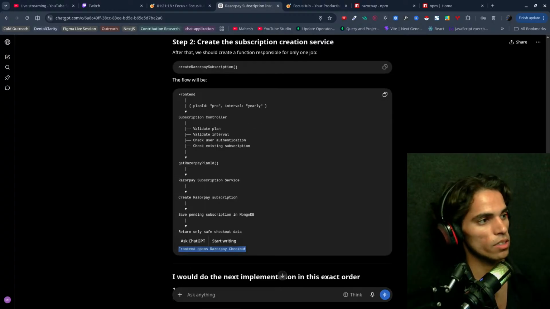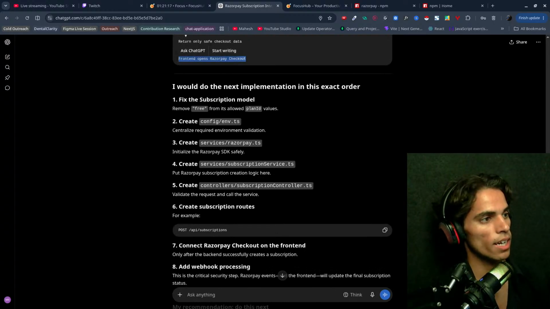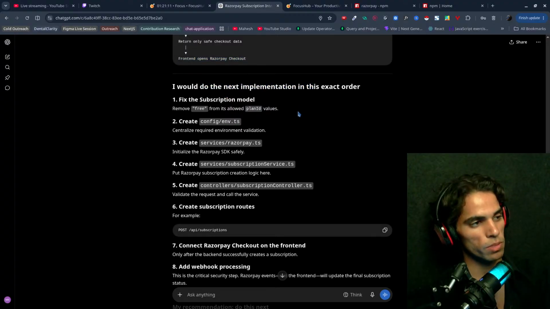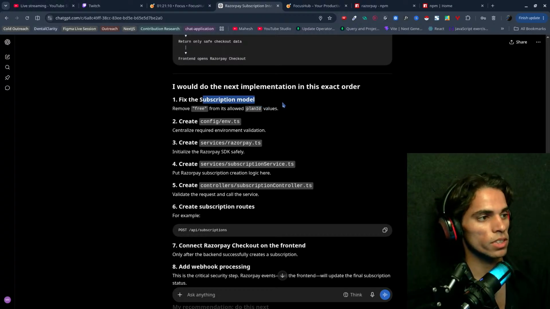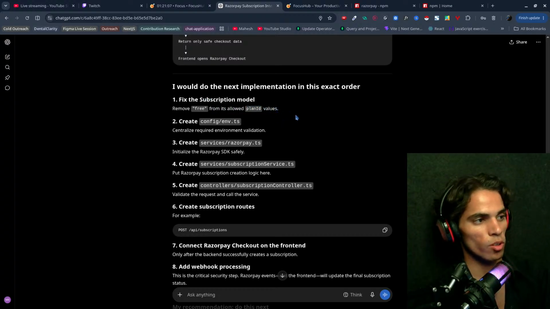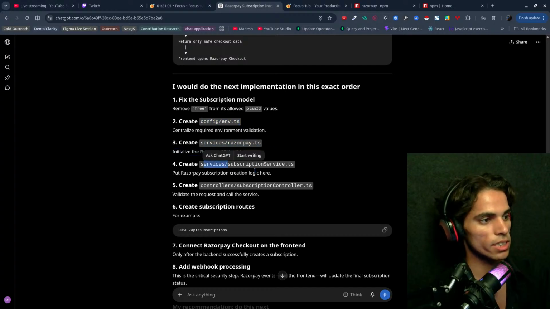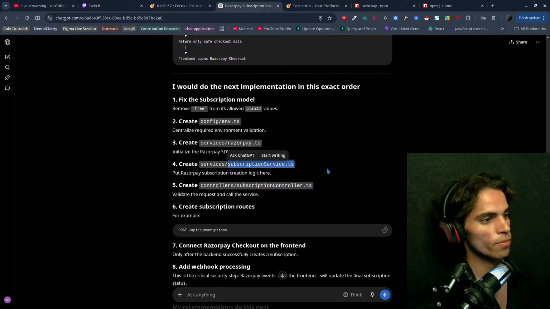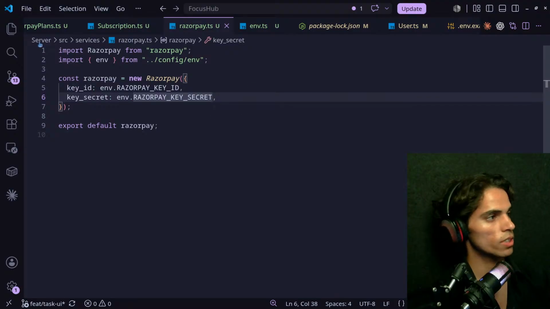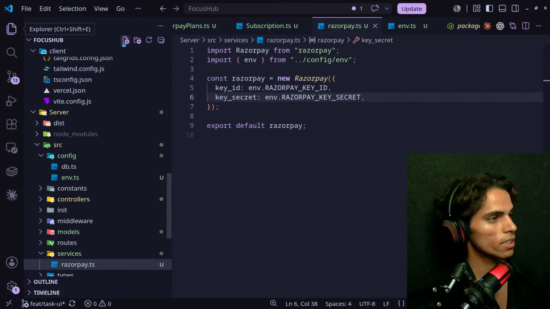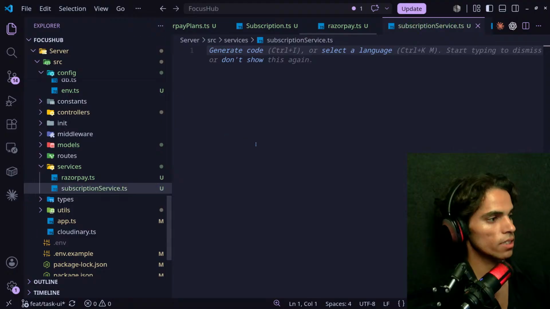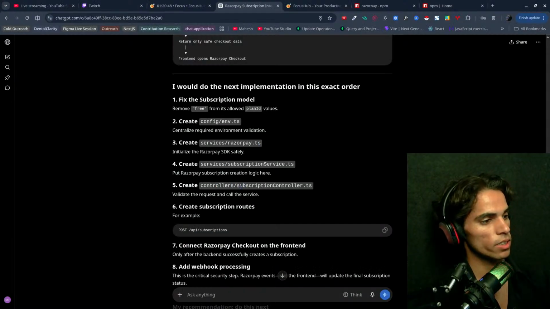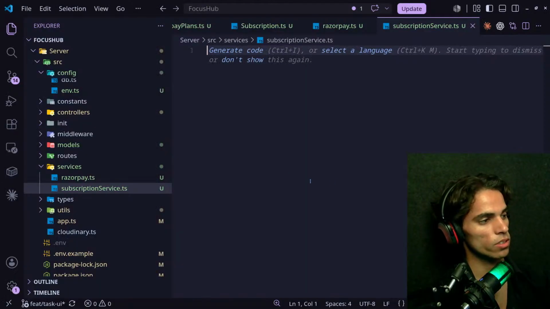Now what do we have to do? I would do the next implementation in this exact order. Fix the subscription model, remove the from plan ID value, and create this. We have created this. Now inside subscription, we have to create subscription service.ts in services. So let's get here in services. Let's create this, and then in controller we will have subscription controller.